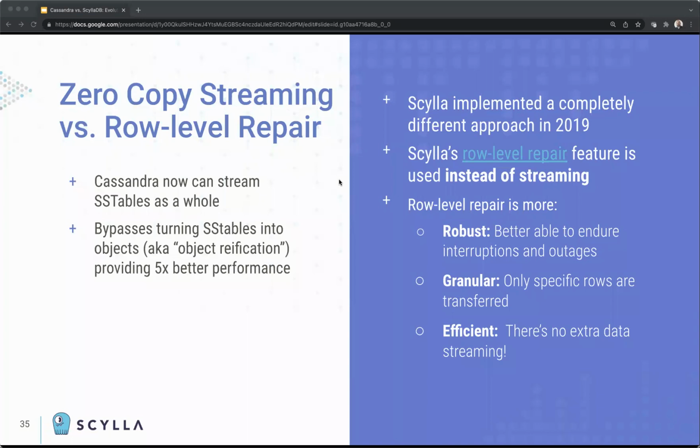ScyllaDB, however, already had radically changed how it was going to do internode copying. We use a row-level repair-based mechanism instead of standard streaming methodology. This was more robust, allowing midpoint stops and restarts of transfers. It was more granular, meaning you were only sending the needed rows instead of the entire table, and so it was more efficient overall. So these are fundamentally different ways to solve the problem, and I'll show you the results of these different approaches when I get to the benchmark section.